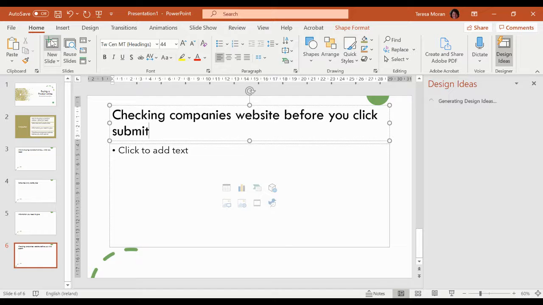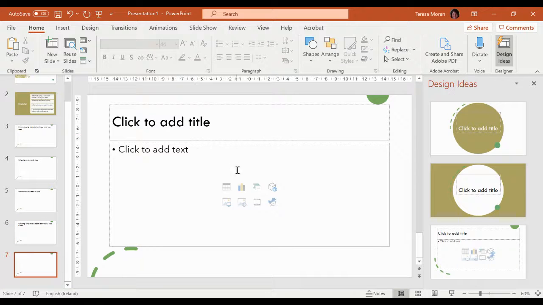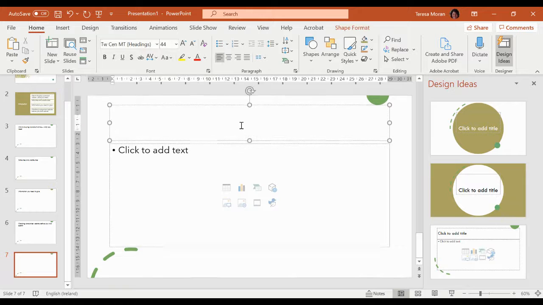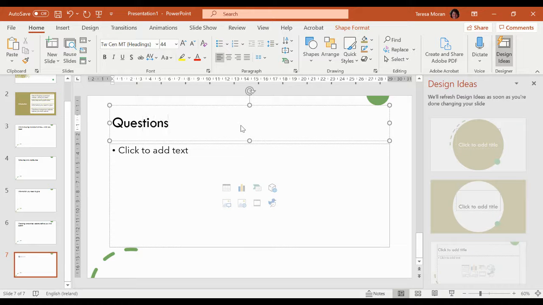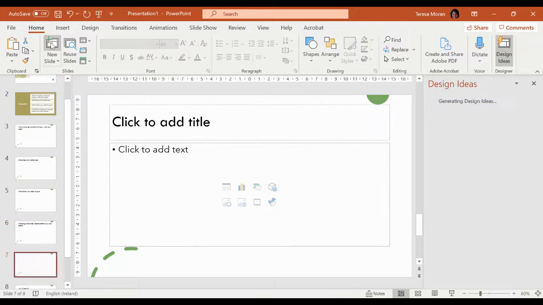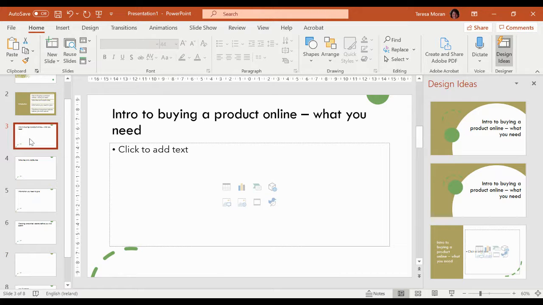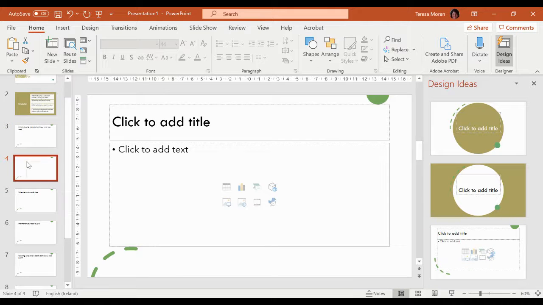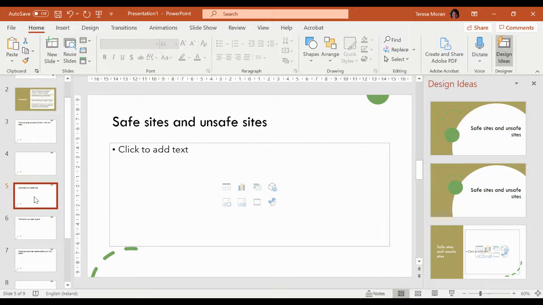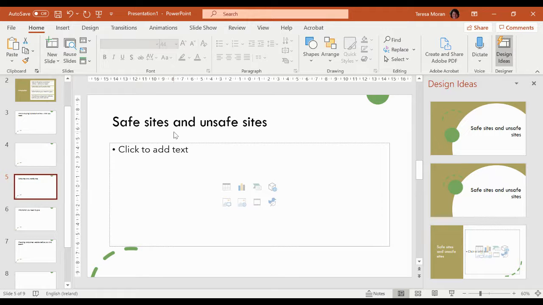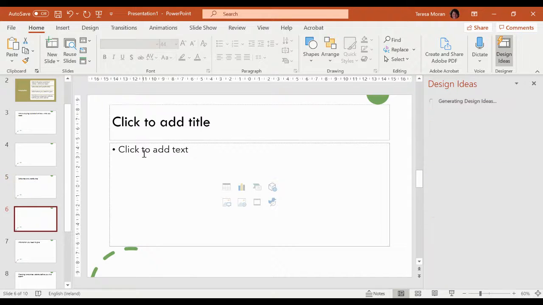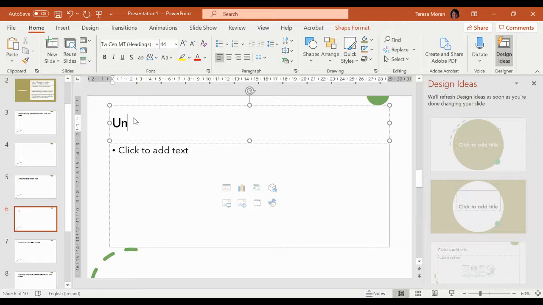Now I've got 6 slides, and if I click another new slide, I could have something like, I don't know, questions. So any questions, maybe, something like that. Now that's a bit skimpy. I'd have to add in maybe another 2 or 3 topics there, but I may not cover all of my intro to buying a product online in one slide. So I might add a slide there. So I've got 2 slides on that topic. And then I might have a slide on safe sites and a second slide on unsafe sites.